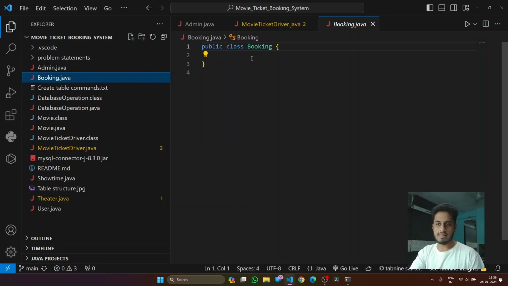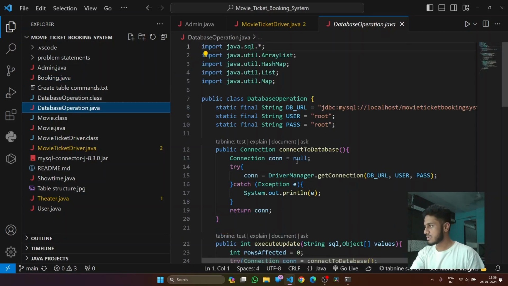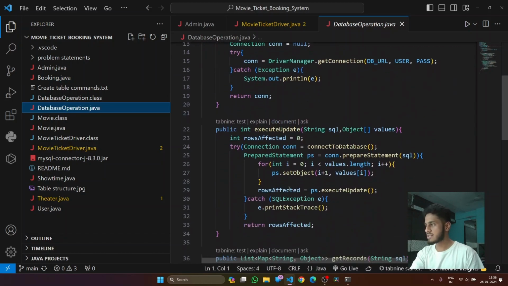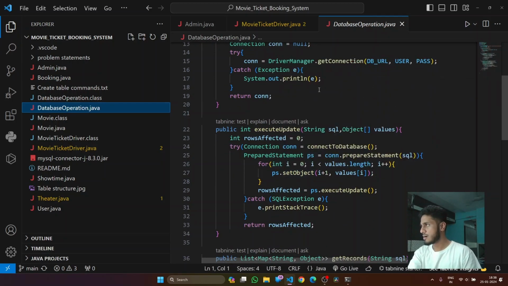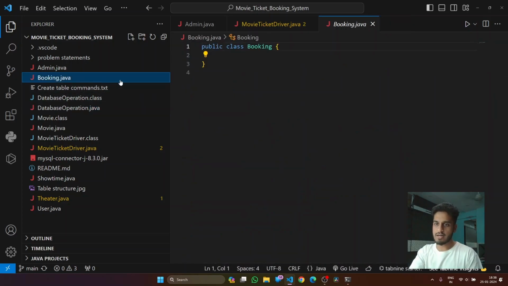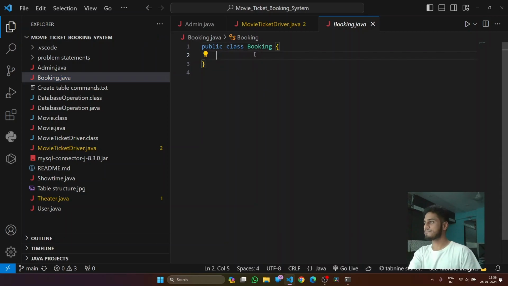For inserting data, we'll just be using the database operation that is execute update. This will handle things for us. So yeah, let's dive right into it. I'll make the basic structure of the method and I'll explain it to you as usual after I'm done coding.